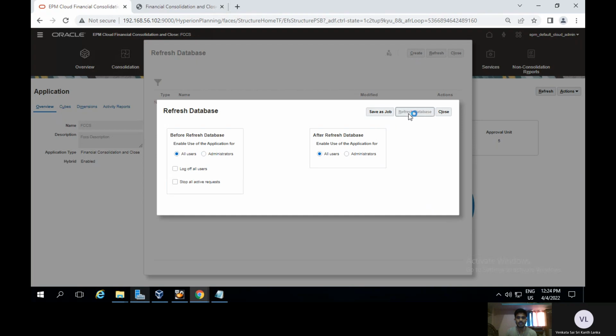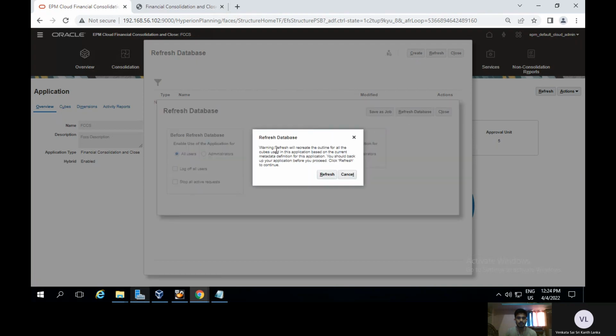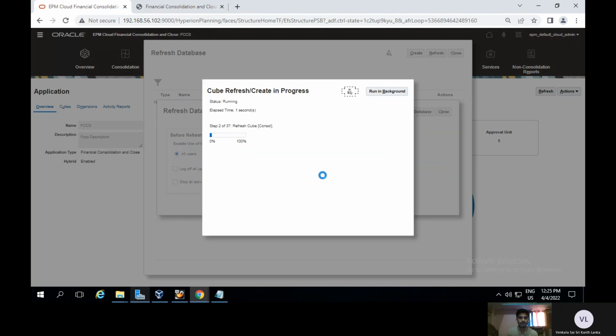After that, refresh the database. Refresh will create an outline for all cubes used in the application based on the current metadata definition. You should back up your application before you proceed. Click refresh to continue. I'm going to refresh the database. It will take some time. Let me wait for the refresh to finish.